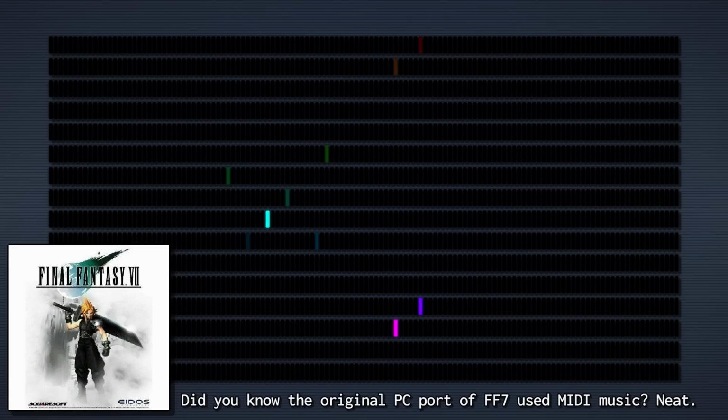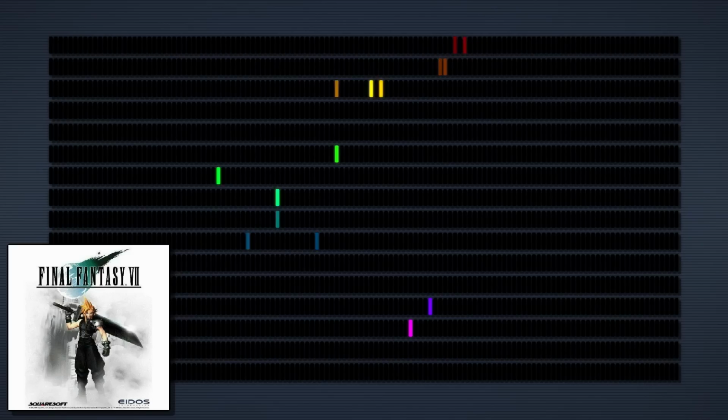Here, the Final Fantasy VII battle theme you're hearing has that iconic MIDI sound. But I can easily replace the sound font with this chiptune one.